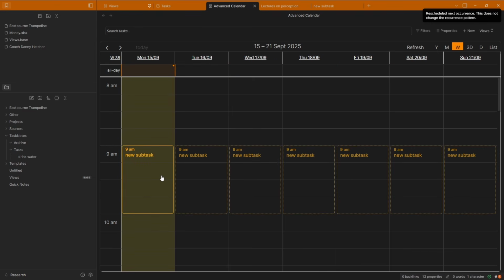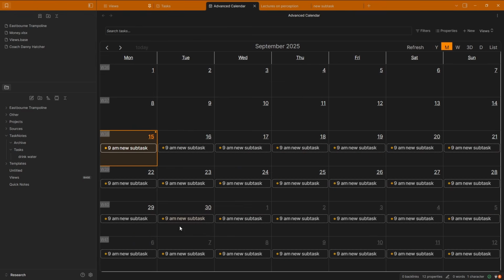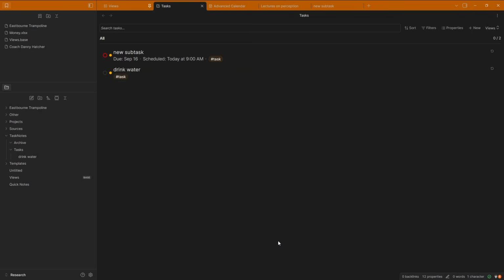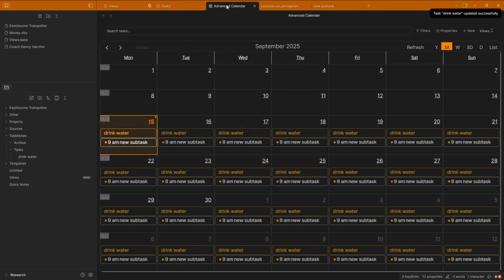So if I move this to 9, that occurrence, you can see rescheduled next occurrence, is going all the way across. So now I have lots of instances on the calendar of the recurring task. If I go to the month view, you can see it's 9 till 10 on every single day because that's the occurrence. And again, if I change the drink water schedule date to today, save it, now I'm going to go to the calendar, drink water is on every single day.